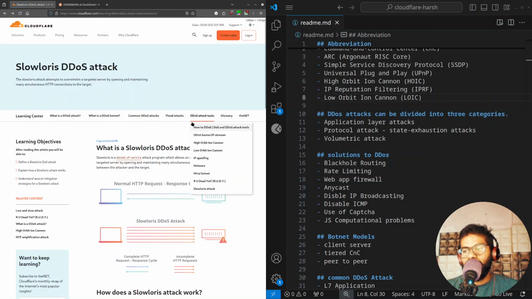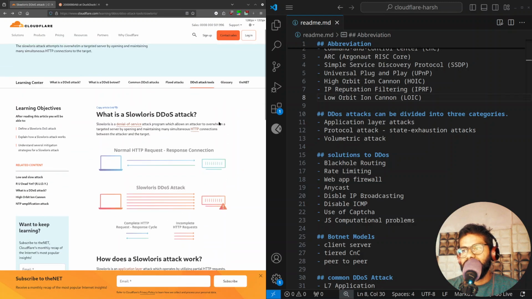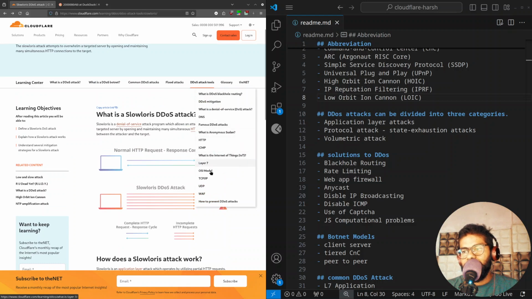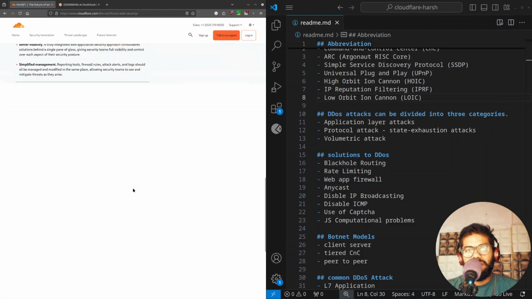Now we have also finished our DDoS attack tools. From the next video, we will cover this glossary. Most of the things have already been covered, and we have the articles from Cloudflare. Let's see what the articles were.